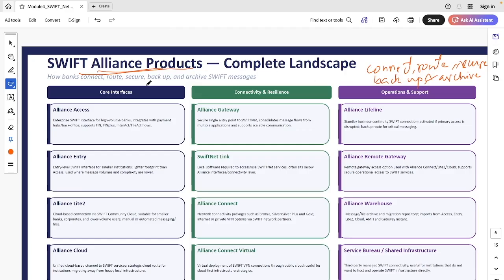Now let's divide this slide into three simple groups: core interfaces, connectivity and resilience, and operations support. Let's first go with the core interfaces. So we have these products under the core interfaces. Alliance Access is used mostly by the large banks. It's enterprise grade, supports high volumes, integrates with your payment hubs, and handles FIN, InterAct, FileAct, and FINplus flows.